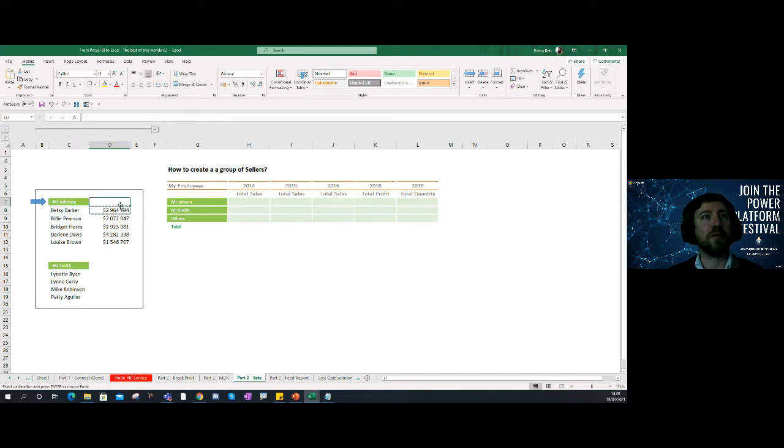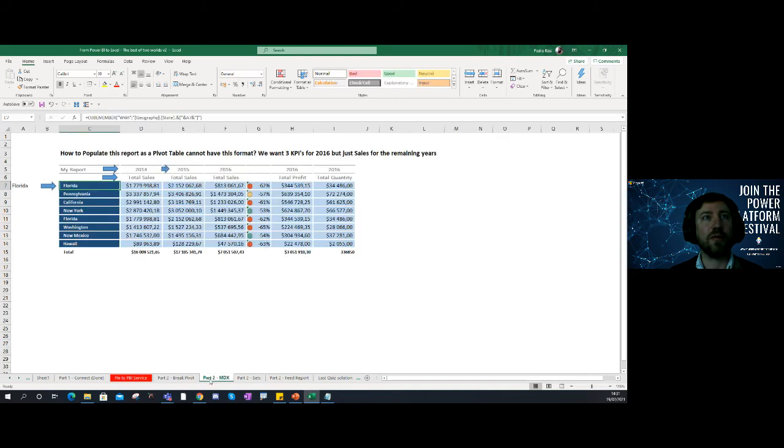So I have a lot of flexibility here with Excel. And with this, I can reference one cell to the other. You see? And I can do like I did before here.